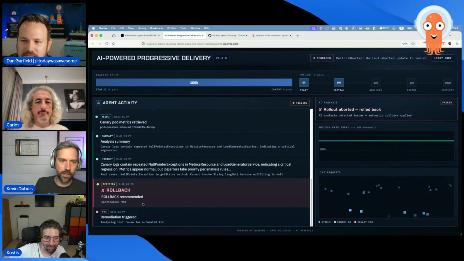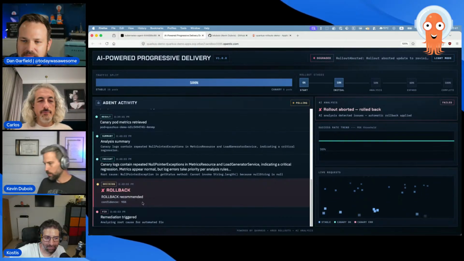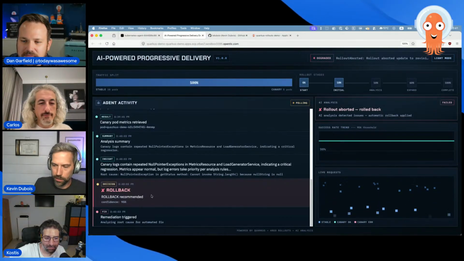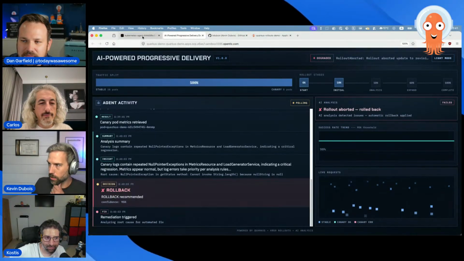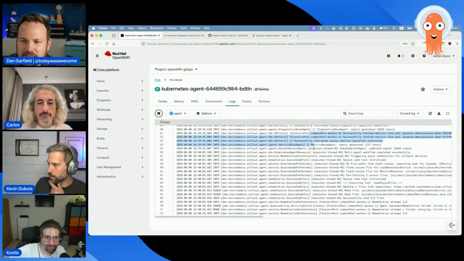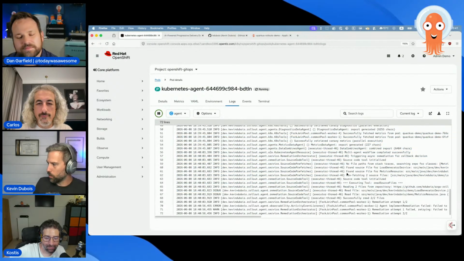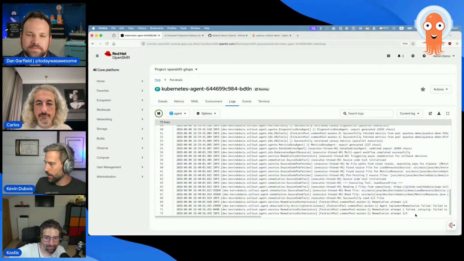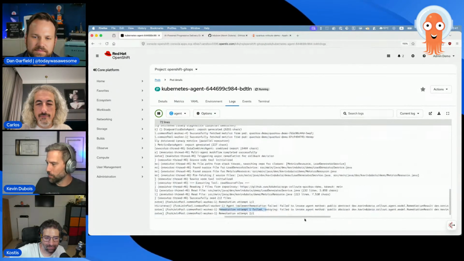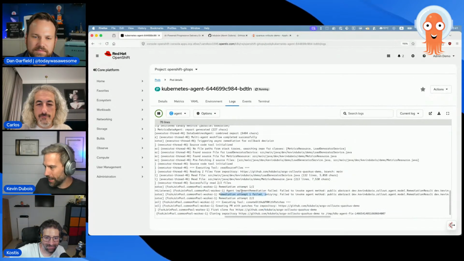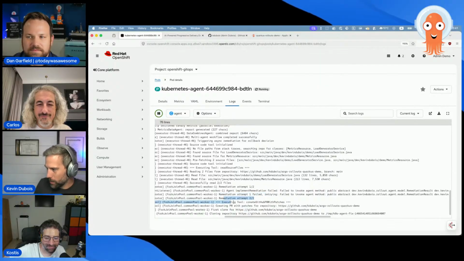So it's trying to figure out if it can come up with a solution. So let's look at the logs here. So, it's doing a bunch of stuff. It's reading files. And then, remediation attempt 1 failed. That's not good. But fortunately, I do have a retry. And it looks like the retry did work.